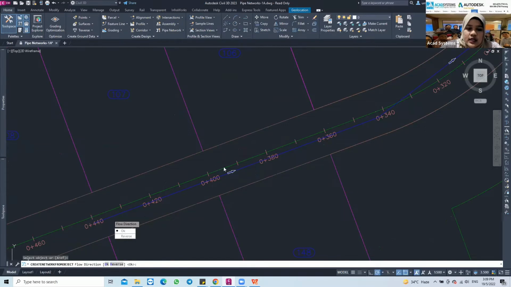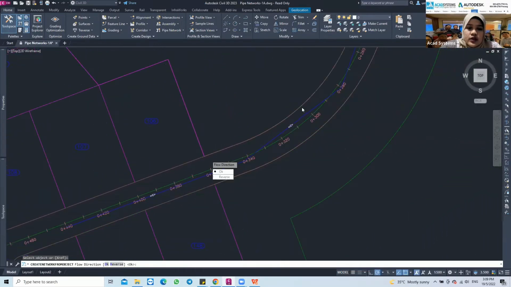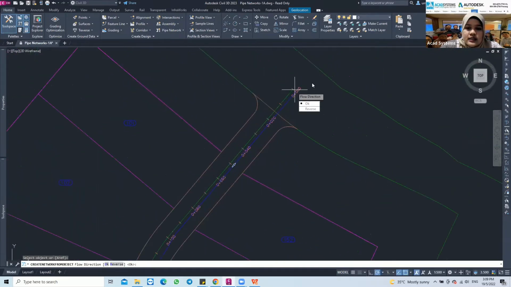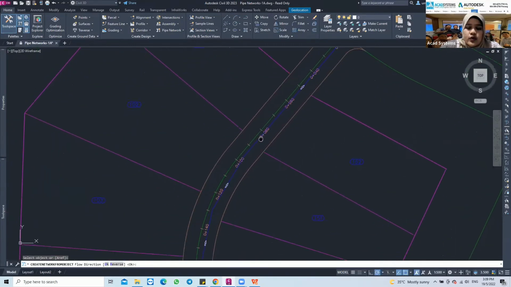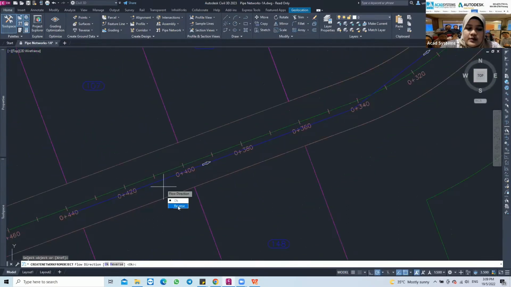And as you can see, here is the flow direction for our pipe network. So if the arrow is from here, it will flow starting from here and through this street until this point. So if you are not satisfied with this flow direction, you may just click this reverse button here and it will change the direction. Okay. So I'm going to use the first one, this direction, and click. You can click OK here, or you can just press the Enter button on your keyboard.